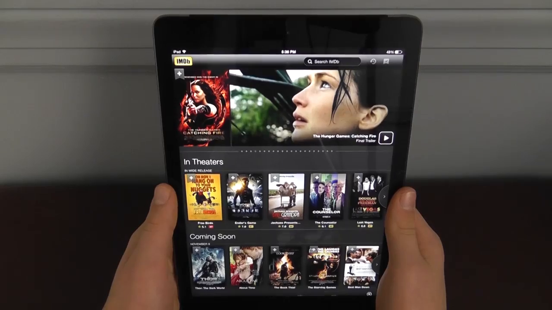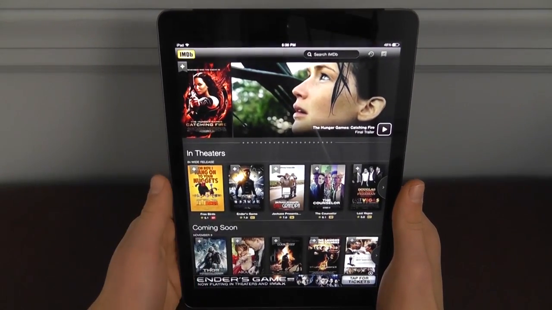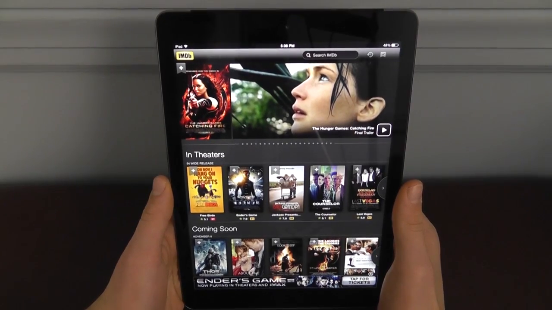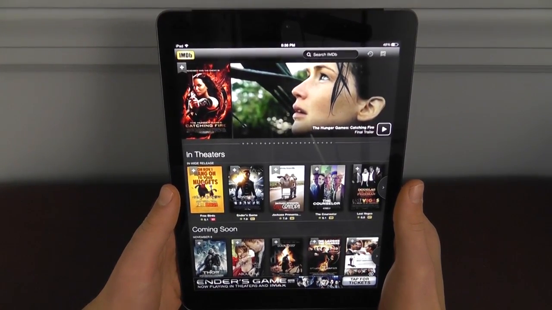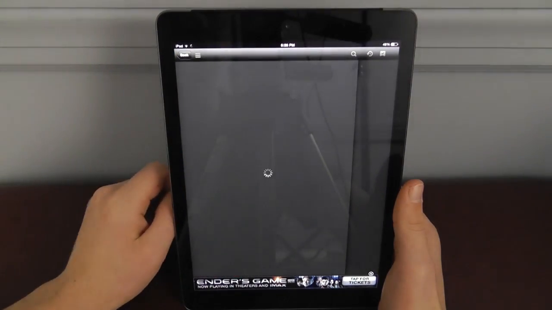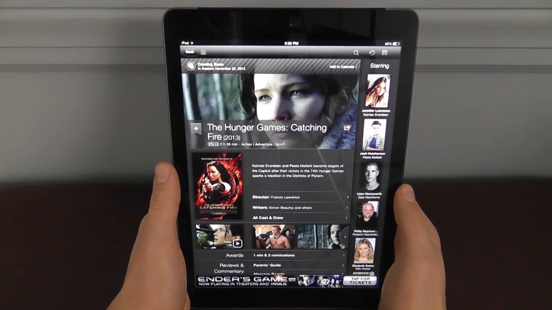Now, IMDb does a really great job showing you all of the latest about the different movies that you may be watching, movies you're interested in. It's got everything listed right here in IMDb. You can learn a little bit more about a movie just by tapping, and you can read up on all the different movies. So as you can see here, we've got Hunger Games Catching Fire.